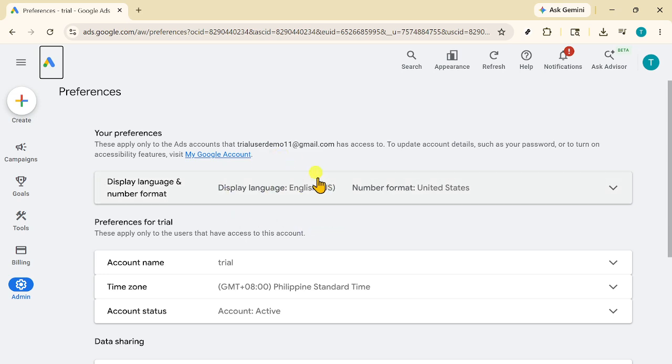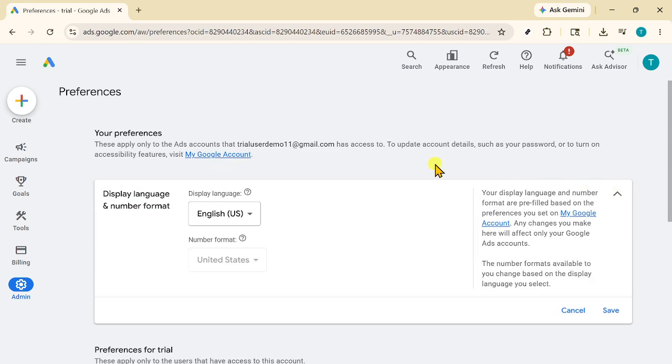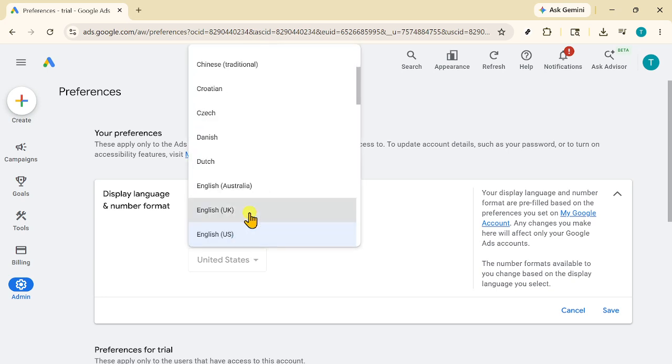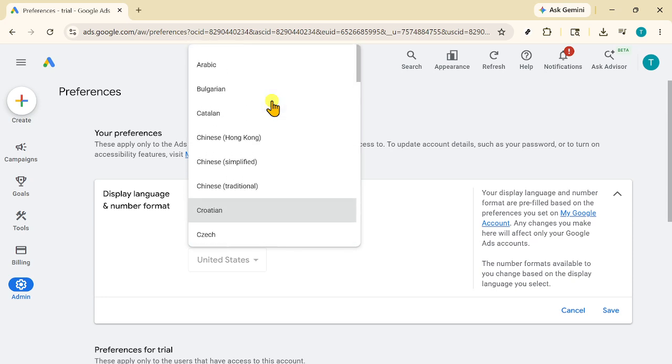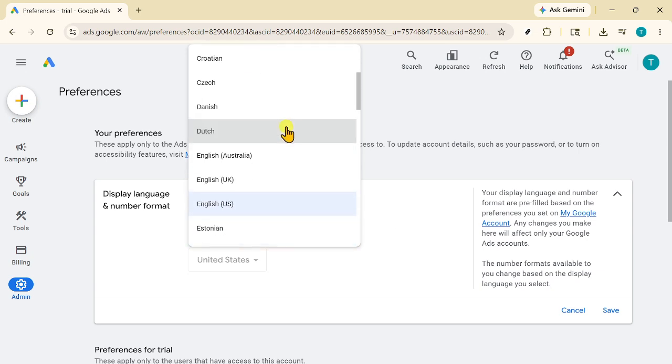On this page, find the display language setting. You should see a drop-down arrow next to it. Click that drop-down arrow to open the list of available languages. This menu allows you to choose the language you want Google Ads to use throughout the interface. Now click on your preferred display language from the list. Be careful to select the correct option, especially if several languages have similar names or regional variations. Choosing the right display language will help ensure menus, labels, and settings are shown in the format you expect.